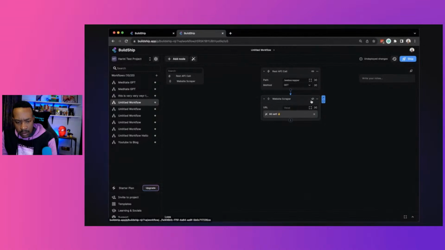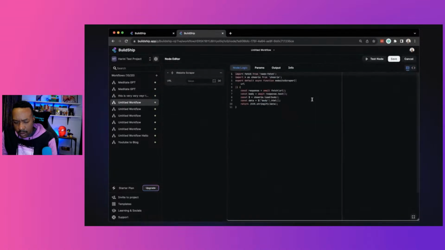The good thing is, none of this is a black box. You can actually go into the code of everything that got generated and tweak it and test it.